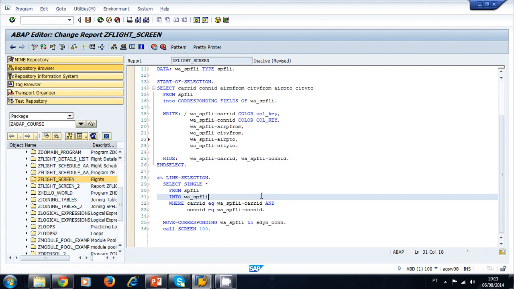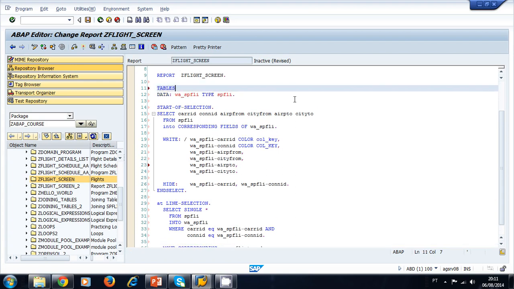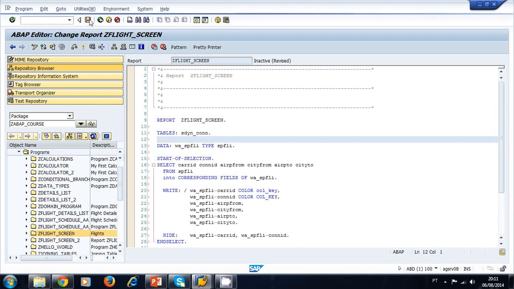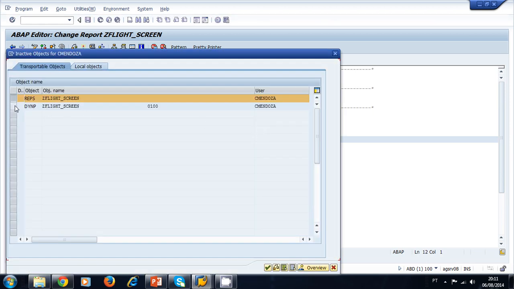So back in our program, we are going to declare our structure. Remember that normally you create another structure that contains all the fields that are going to be displayed on the screen. For this example, I'm going to use a structure that already exists in the system. So I use the tables ABAP statement and I save. I check my syntax and I activate my program and my screen. Remember to select your screen.